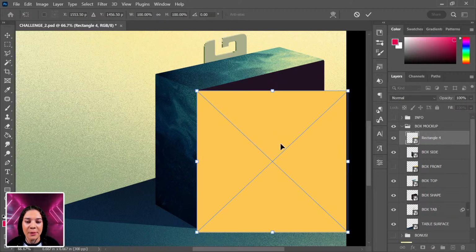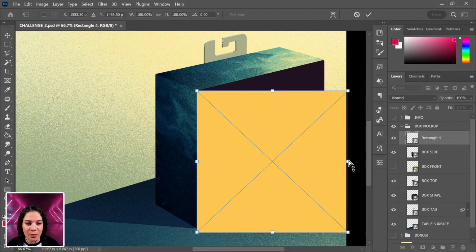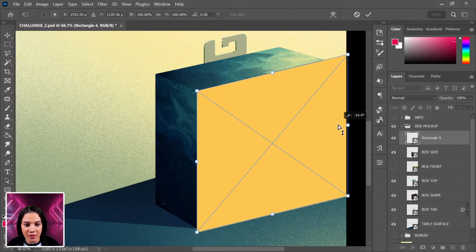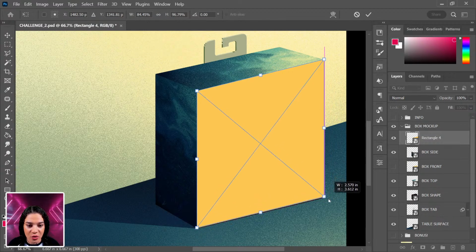So now I'm gonna transform this. I'm just gonna right click and hit skew, and this is gonna allow me to skew this like so. I'm just lining it up with my box like that. And I can then go back into Control T or Command T again, just to put us back into the regular transform option. And I can start to really just place that in and hit enter.